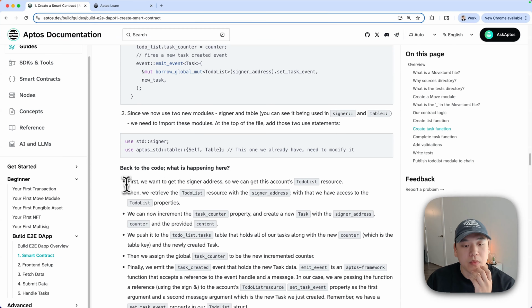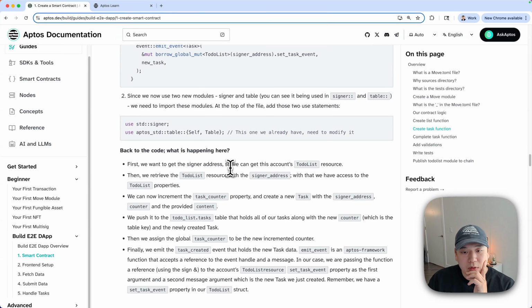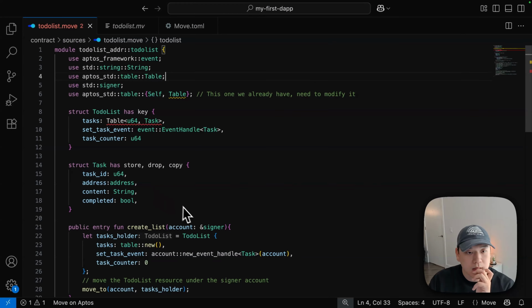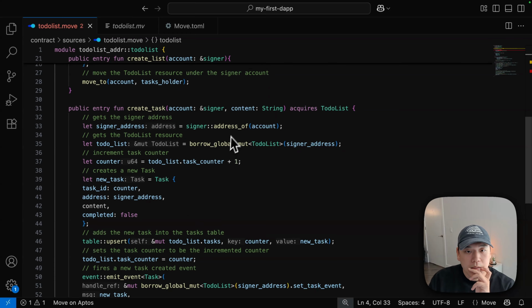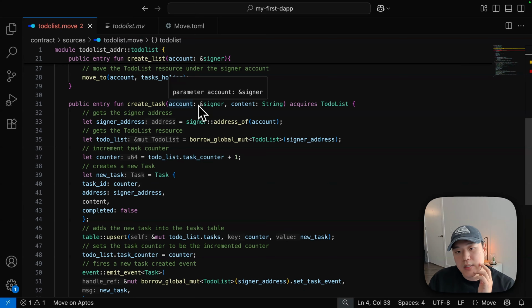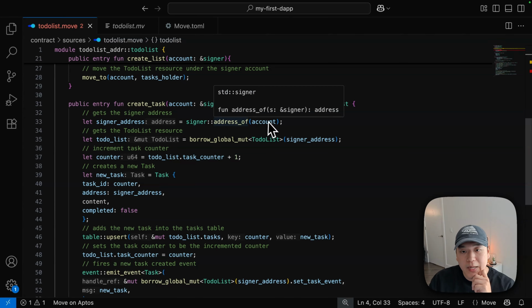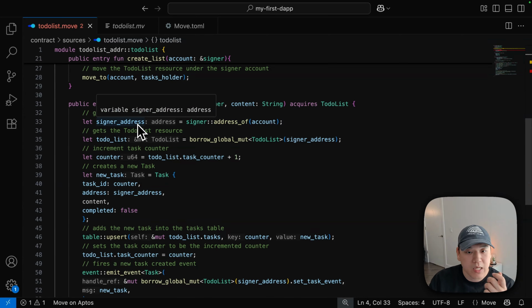What is happening here? First, we want to get the signer address, so we get this account's to-do list resource. Then we retrieve the to-do list resource with the signer address. With that, we have access to the to-do list property. Let's take a look at the code here. Right, so the argument that we take in is a signer type, but we need to know the account address to access the resource stored under that account. So we're using the function stored inside of the signer module called address_of, and we're passing the signer here, and this returns the account address.